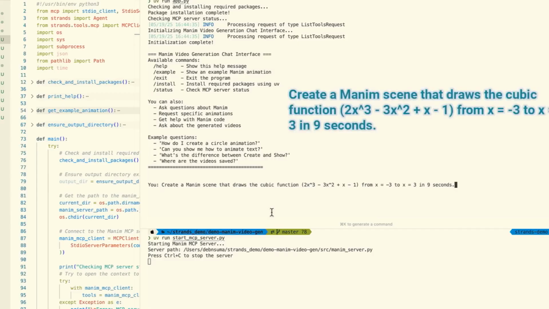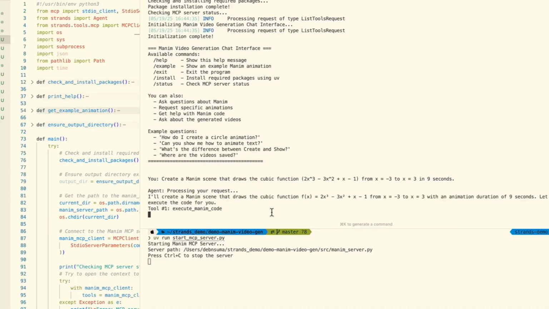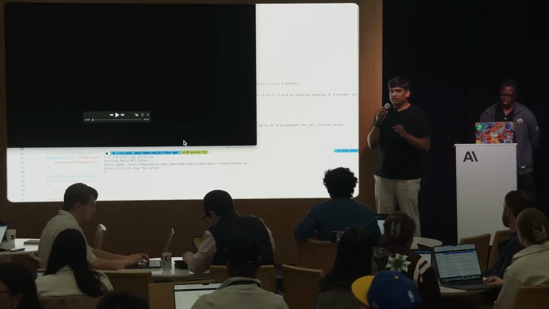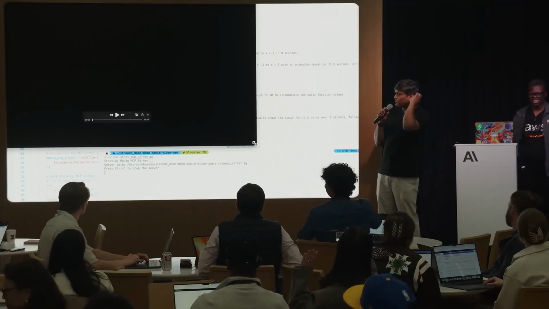It's going to create a Manim scene that draws a cubic function, 2x cubed. Something hard that you might have to do in LaTeX, scientific. This is very annoying. But we'll see how the MCP server is actually going to build it and make a video to highlight it. How many of you have heard of 3Blue1Brown? That is what you are going to see now.